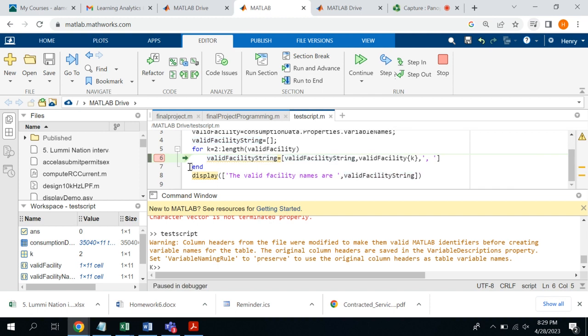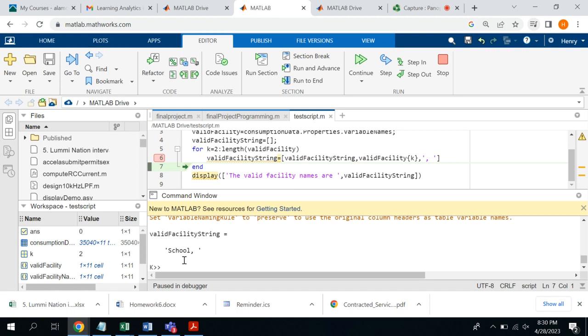So what's going to happen here is this code, valid facility string, is blank now. So we're going to create a new string called valid facility string. It's going to take the blank string and put on the kth element of the actual valid facility cell array. And remember, k is 2 right now. I don't have a semicolon here, so that will display my concatenated string to the interface. If you notice, the second element in that string was school. What this little thing is doing here at the end is putting in a comma and then a space. If you didn't have this, it would just be all the names of the facilities right next to each other. There would be no delimiter.